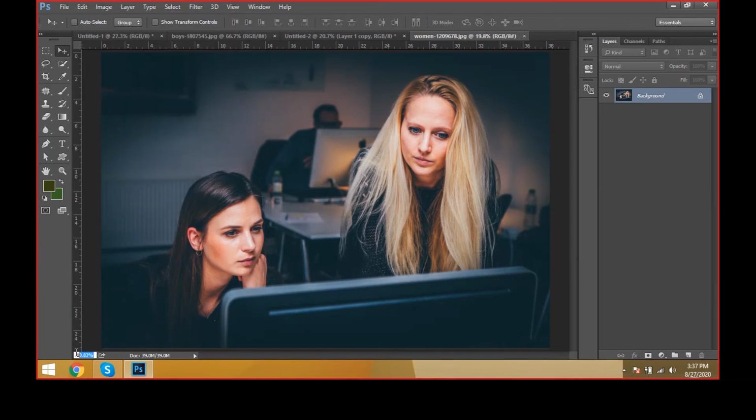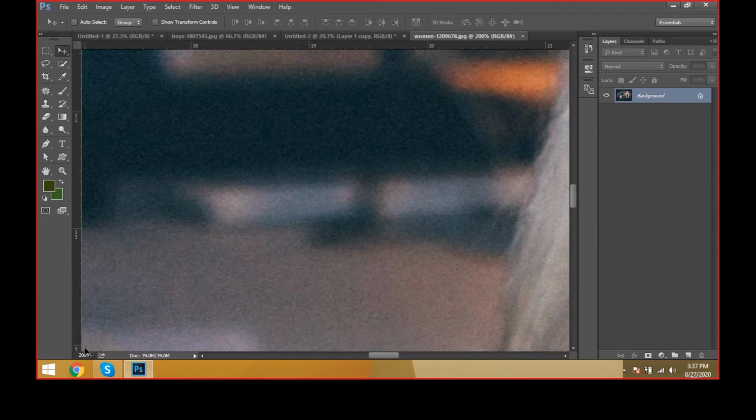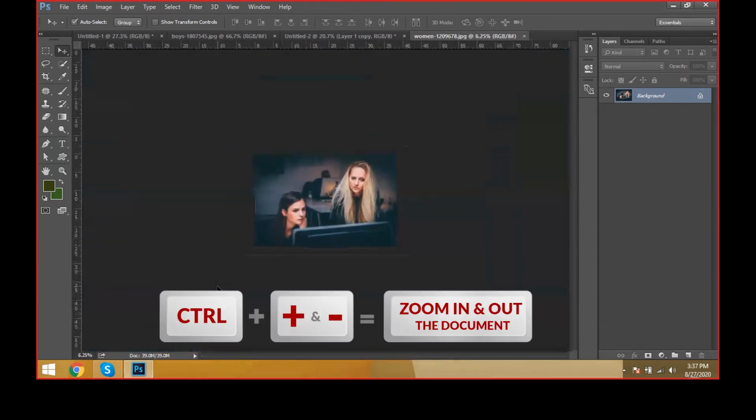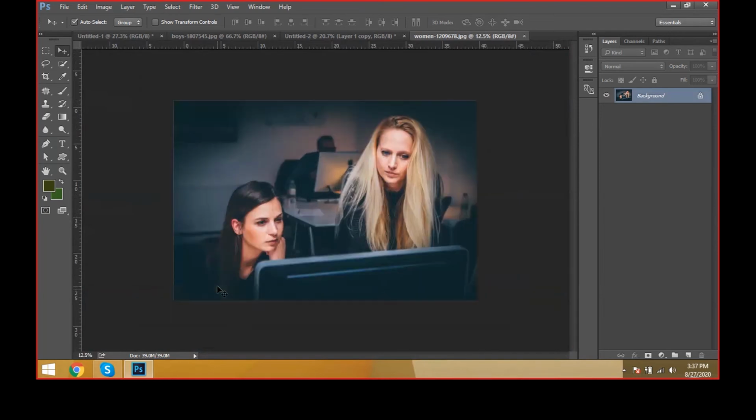And you can increase the percentage. If I give 5%, it will automatically decrease. And if I give 200, it will automatically increase. This is nothing but increasing and decreasing the image size in Photoshop. And Control plus is zoom in, Control minus is zoom out, as keyboard shortcuts.